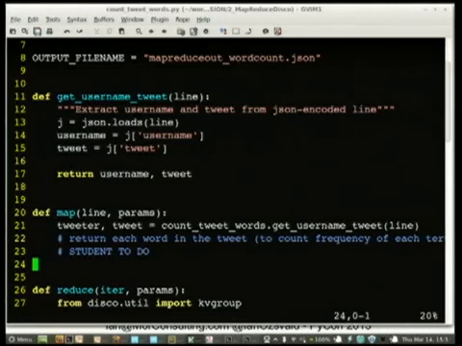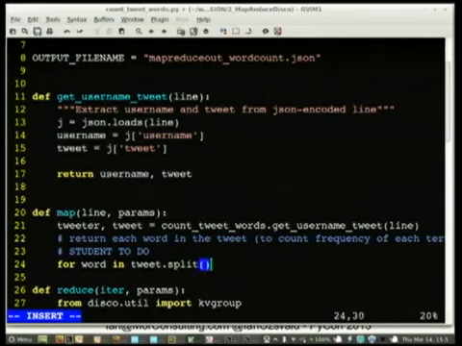So here, student to do. We need to split up the tweet. So we can say for word in tweet.split. So tweet.split will split the tweet around white space. It's white space, not commas, not punctuation. So it's only white space. So if we have he, comma, ran, that's one token because there's no space in there, but he space ran becomes two tokens.